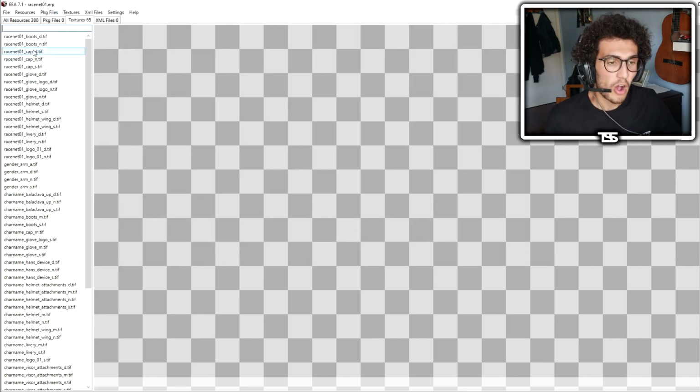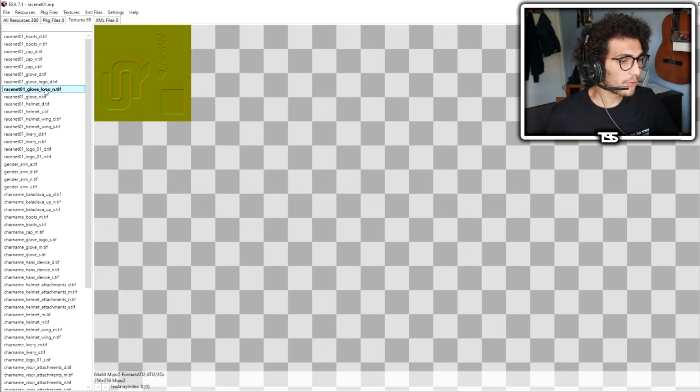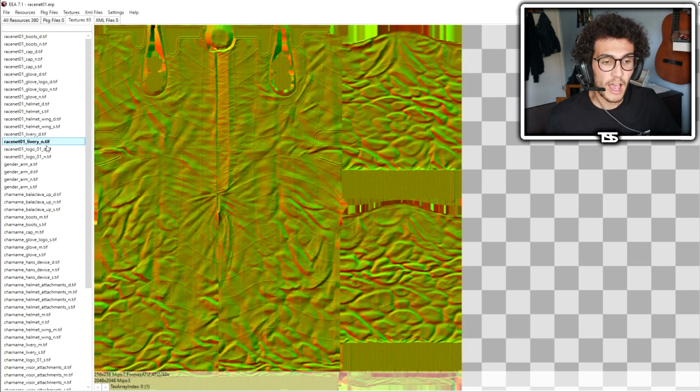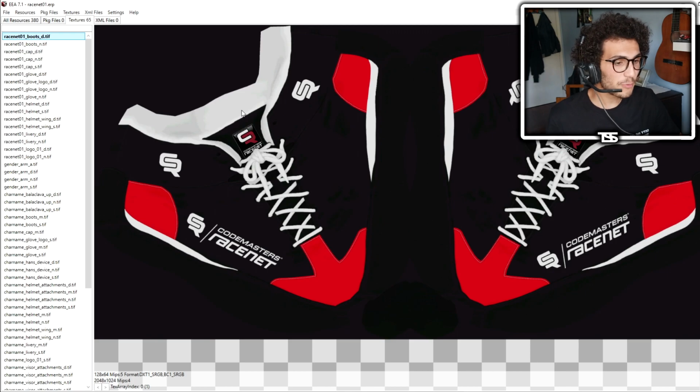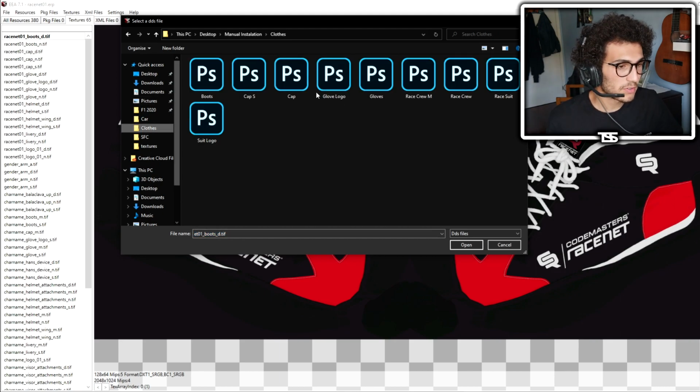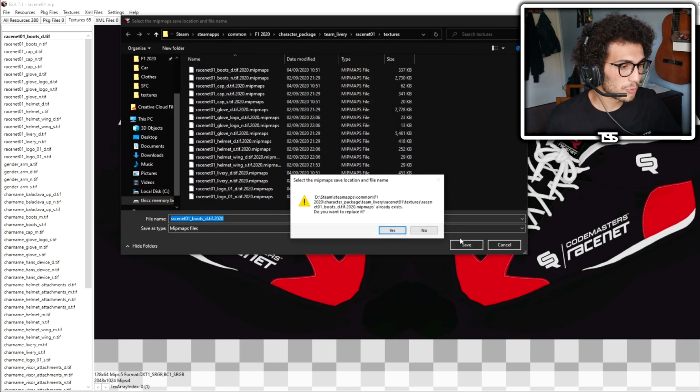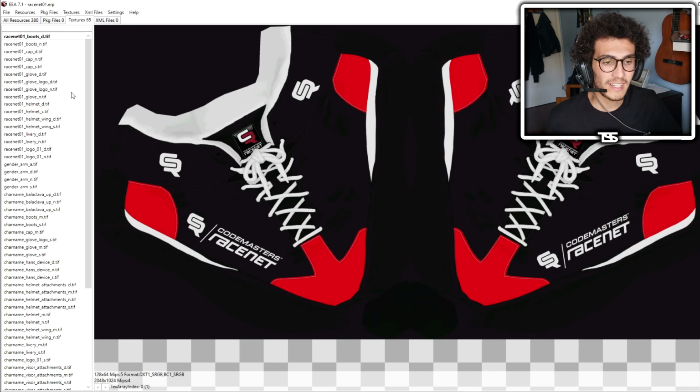So we're going to click on the first one, and as you can see, we have all the textures of the clothes available in the game. So let's start with the boots. As you can see, these are the RaceNet boots. We're going to click on textures, and now I'm going to click on the folder, click on boots, and then replace, and that is the boots installed in the game.